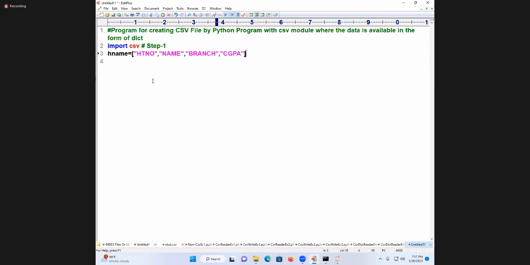List. Whatever the header names are taken, they are treated as what? Keys. Okay. Now I am taking what is called step number 2. See students, step number 2. Tell me now, what should I do? Records is equal to, how will I take it? See how I am taking.